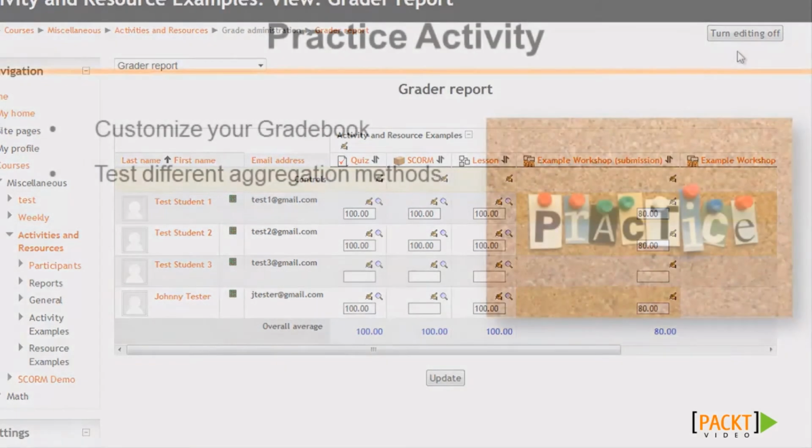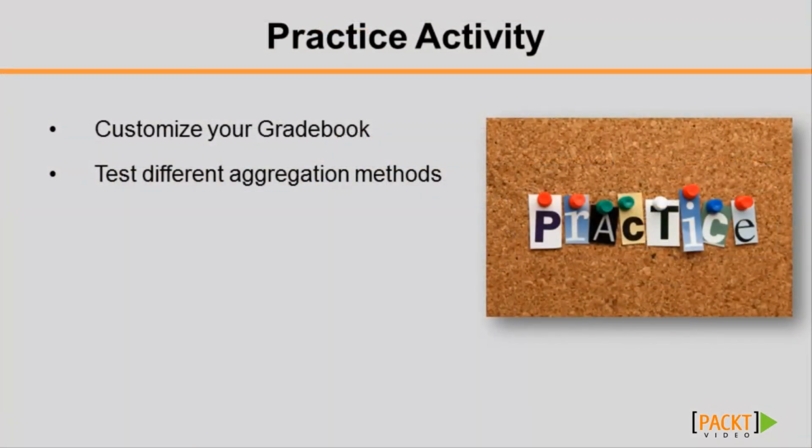Okay, time for a little practice. Customize the gradebook for your course so it works best for each activity in your course. Make sure to think about what type of aggregation method you want to use and how much you want each activity to be worth towards your final grade. And don't be scared to test out various options and preferences to see if it will work out best for you.